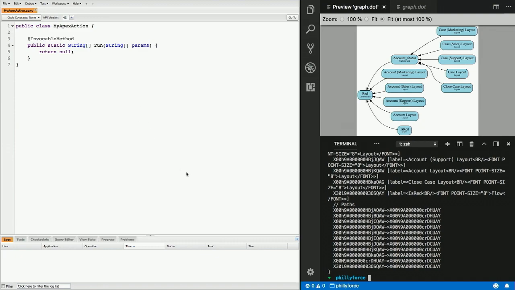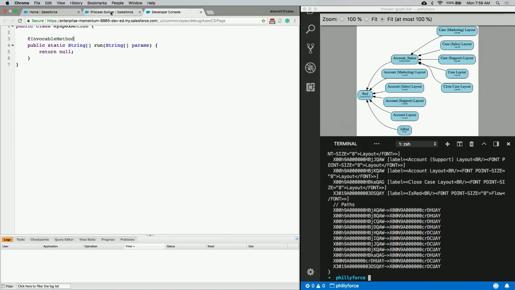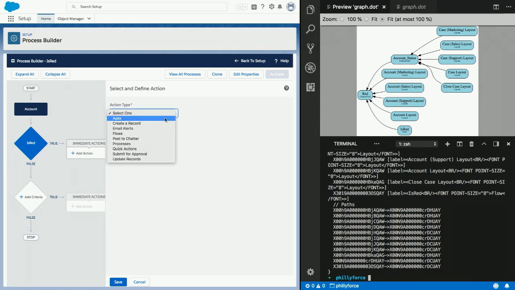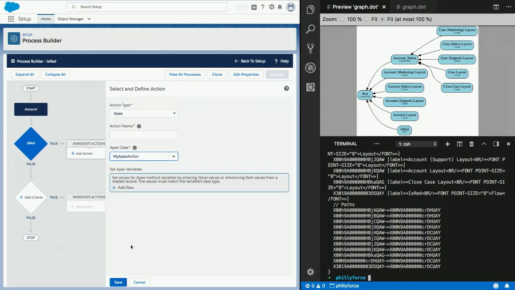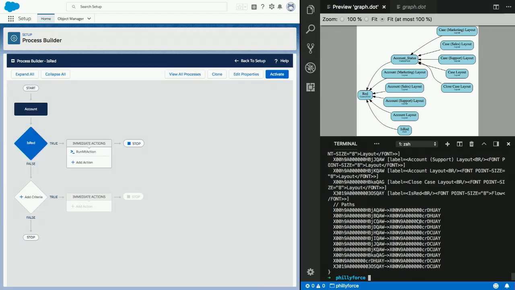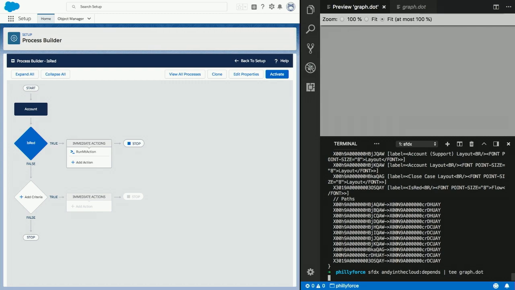Okay. Now this won't show up if I was to refresh it because nothing's referencing it. It's kind of dead wood at this point. If we go back to the process builder and we can add an apex action, let's see if it's actually refreshed. Yes, it has. Excellent. So we'll go ahead and save that. Run my action. Yeah, the typo won't matter for the demo, he says.